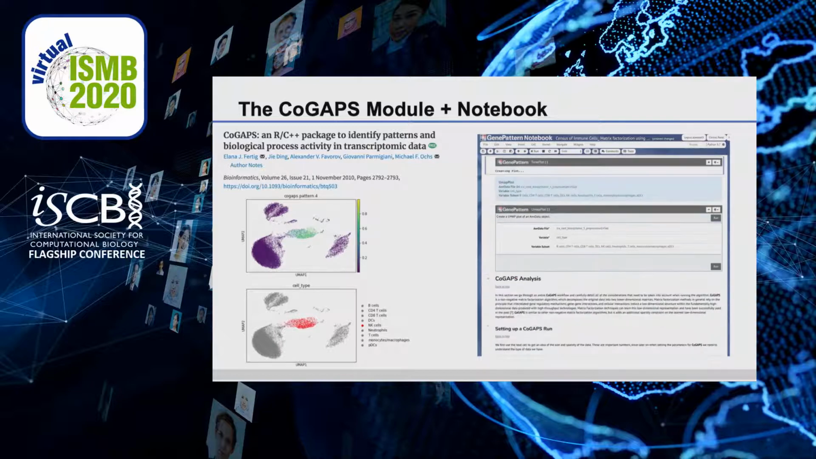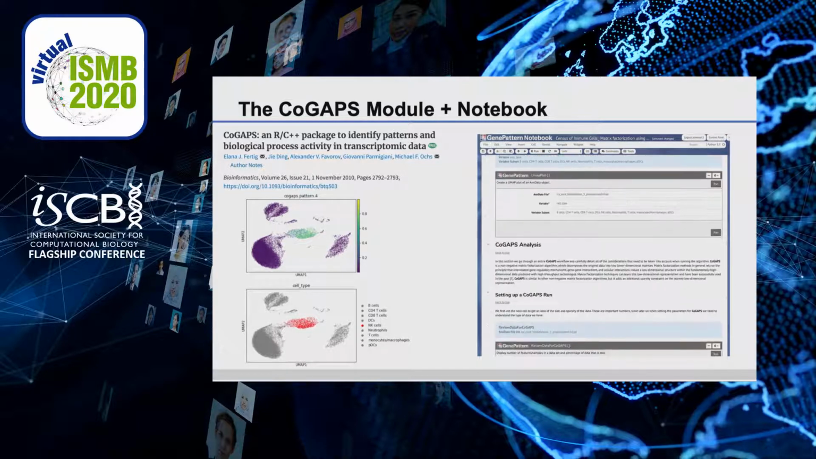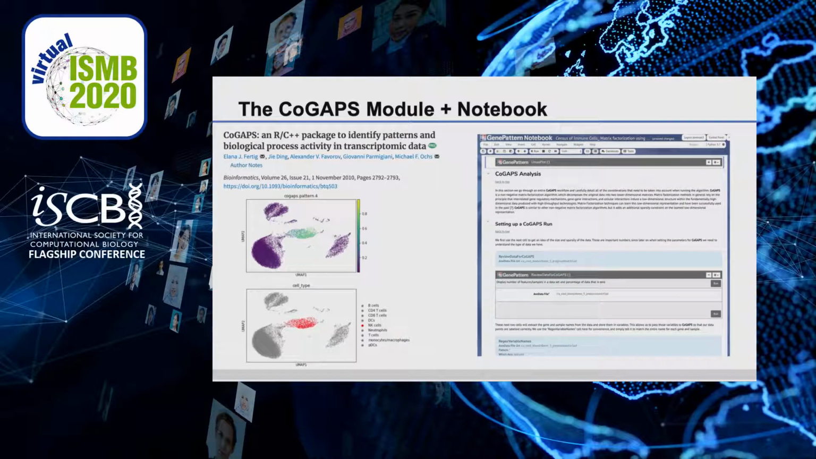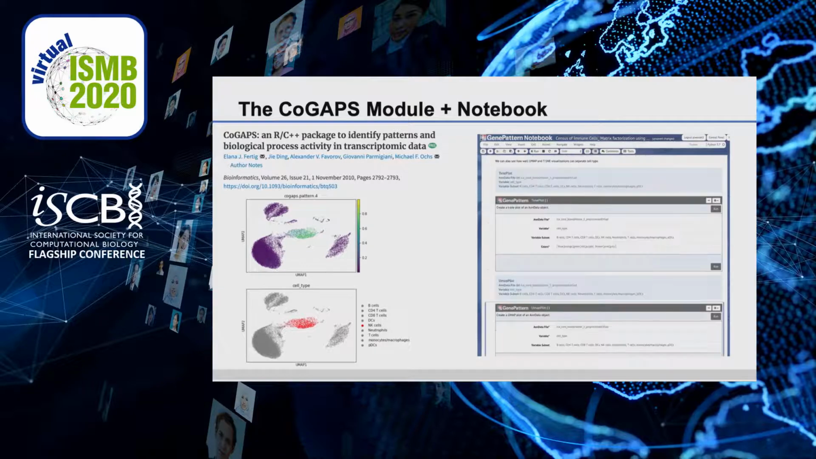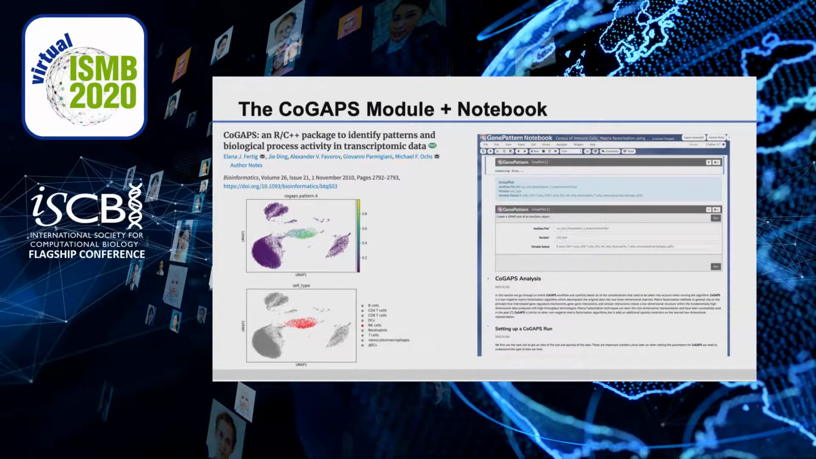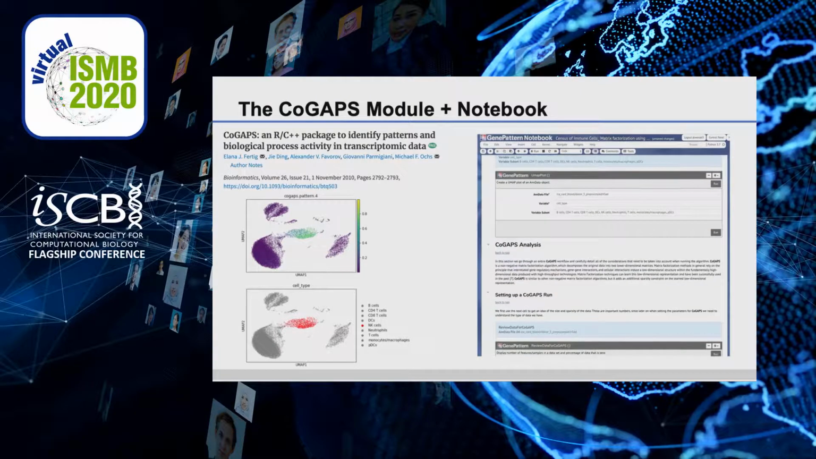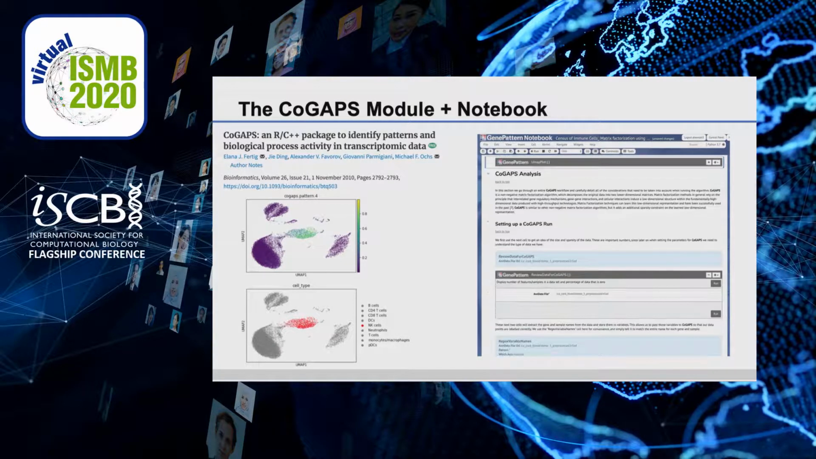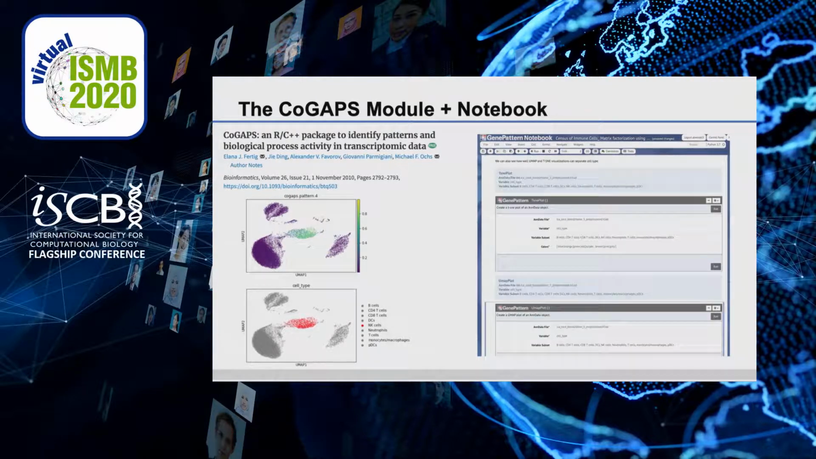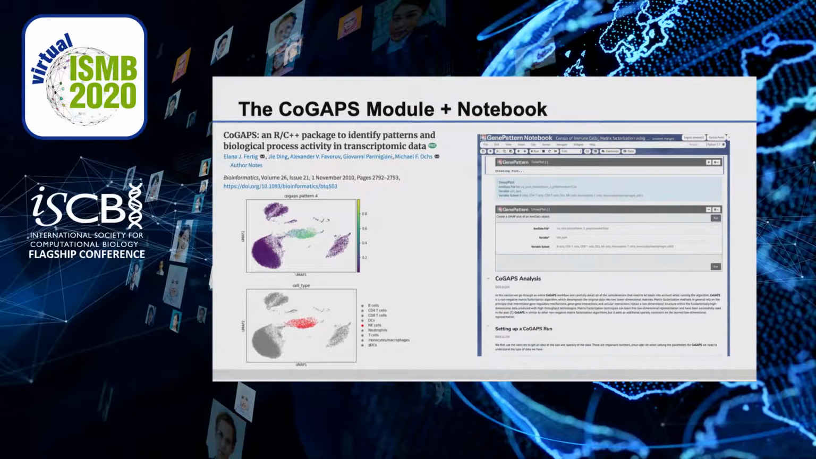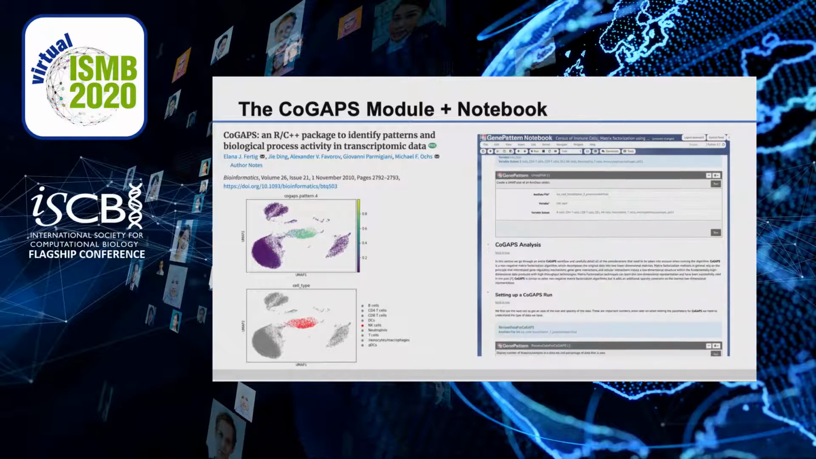We have also published a notebook and series of modules designed to run the CoGAPs analysis from the lab of Ilana Fertig at Johns Hopkins for finding biologically relevant patterns in single-cell gene expression data. CoGAPs uses non-negative matrix factorization to reduce the high dimensionality of the data and cut through noise to find patterns in the data that may indicate the presence of certain cell types or the activity of certain pathways or processes.